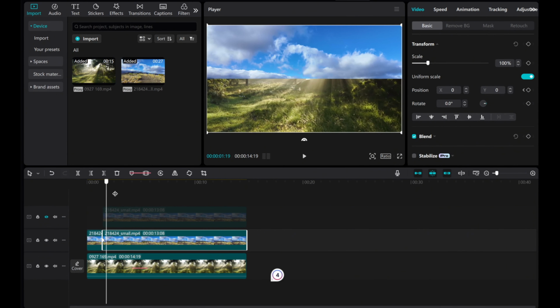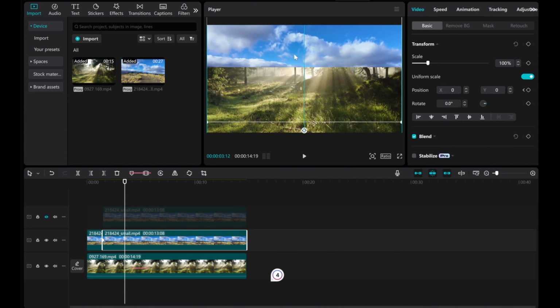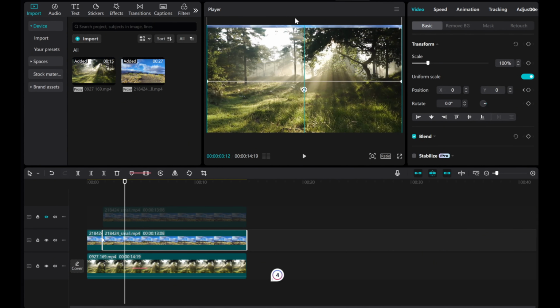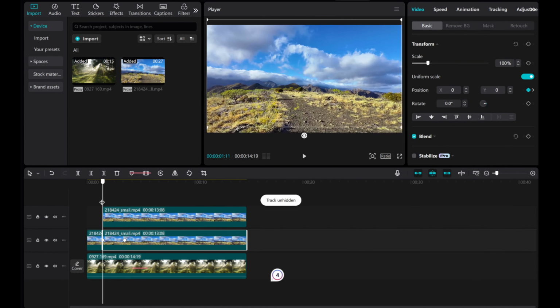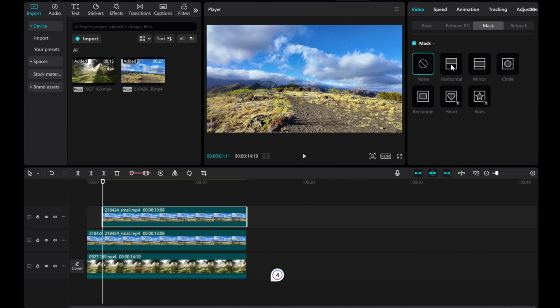Move the playhead to where you want the split transition to end. Shift your footage out of preview frame. Repeat the process for the duplicated clip, unhiding it, applying a horizontal mask, and rotating it by 180.